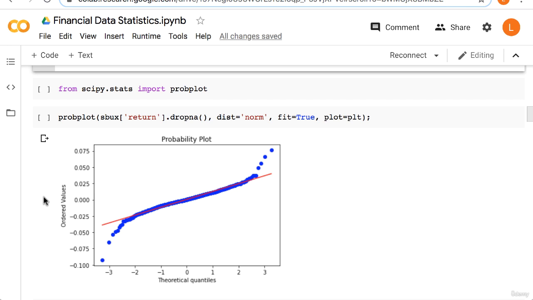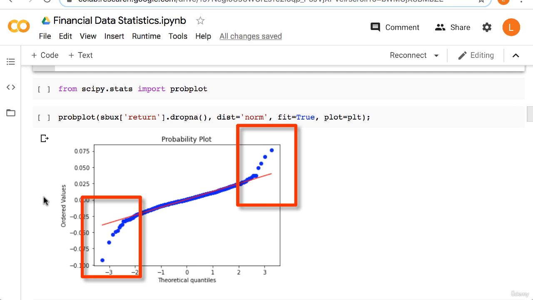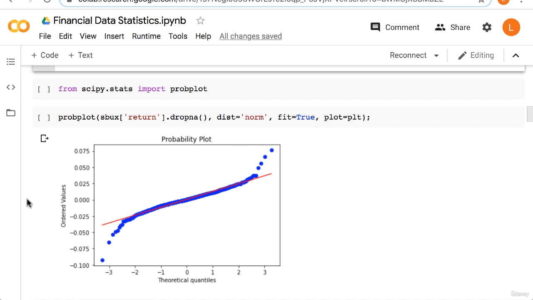So if we look at the probability plot, what do we see? Well, we see pretty significant divergence at the ends of the probability plot. This suggests that our data has much heavier tails than expected if it came from the normal distribution, which confirms what we were seeing earlier.